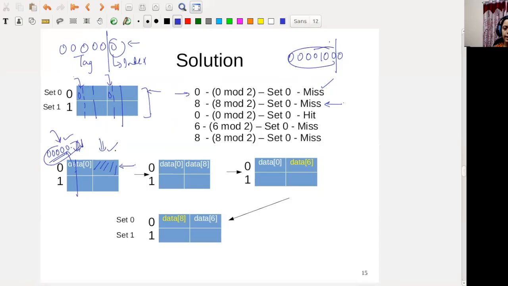The second way has an invalid bit, which means it is empty. Therefore, what you can do is bring the data and put it there. So this is a miss, but you don't have to knock off data 0. You can always place it in the next way. Then when you get 0 again, you have not knocked off the previously existing 0. Therefore, when you do a tag match, it will match with this and it will return a hit.